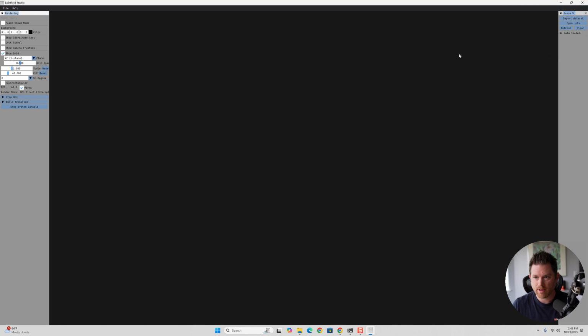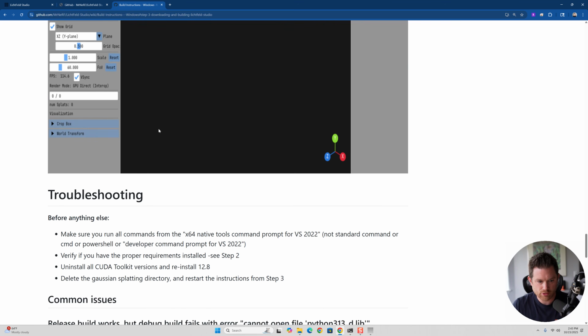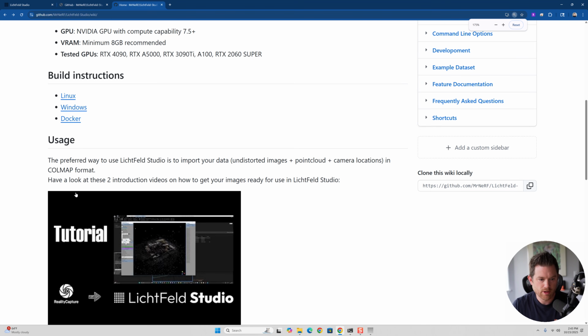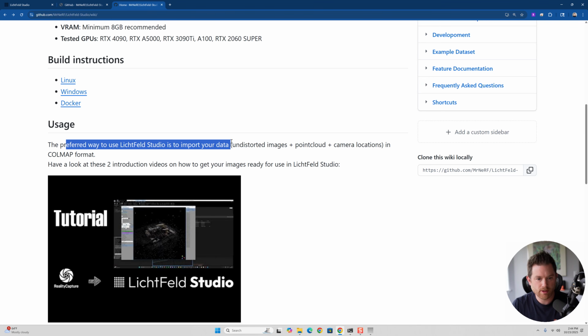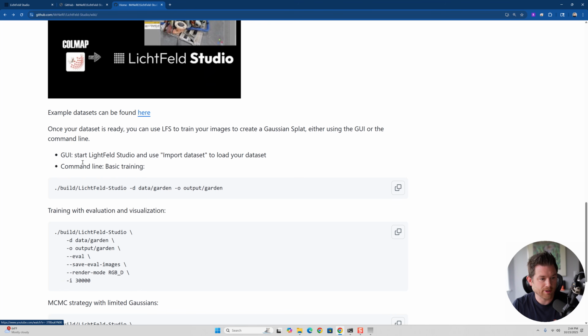So now we have this, and we're like, how do I start training my data set? You have this blank space. Well, that's going back to the instructions right here in usage. We had build instructions, and now we have usage. The preferred way to use Lightfield Studio is to import your data in a COLMAP format. Again, this is going to be a little bit of a runaround. They have 2 introduction videos. Go ahead and watch those, but I'll do my own in this one so you have an idea of what to do.